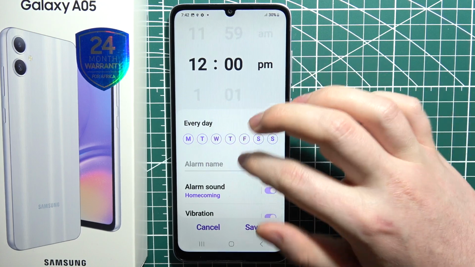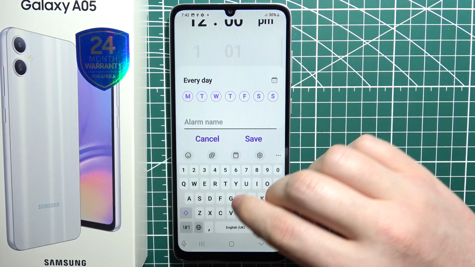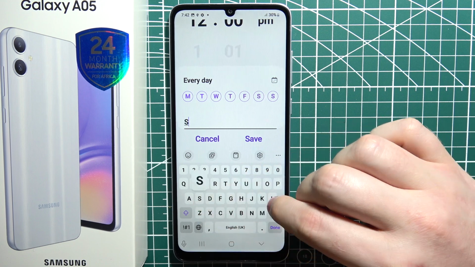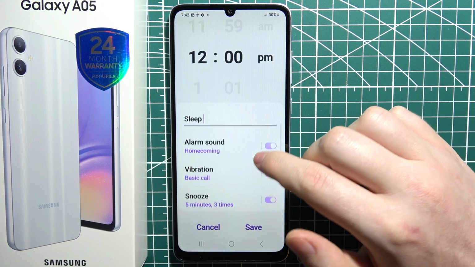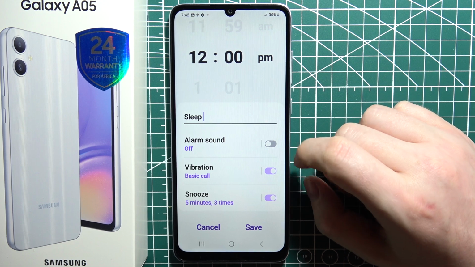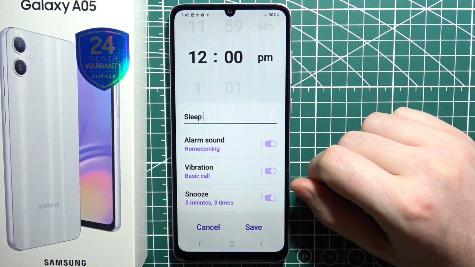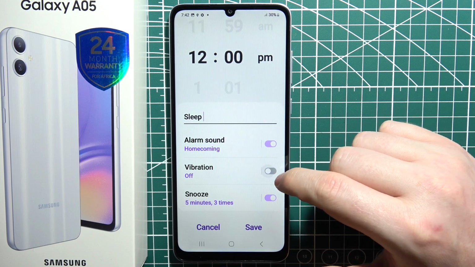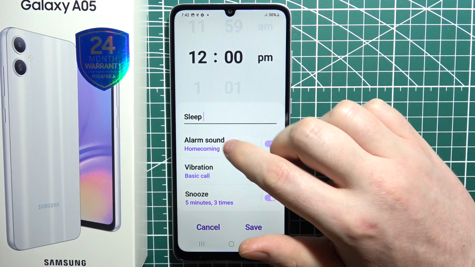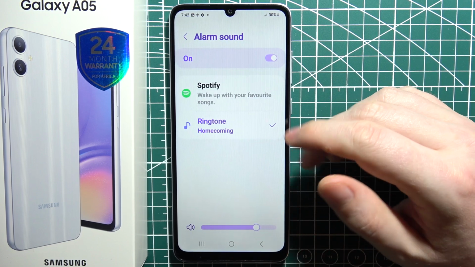I'm gonna select every day. Then we can assign a name to this alarm. Next is alarm sound. You can also turn it off to have a vibration only, or vice versa. You can turn off vibrations to have only sound. And you can change the sound by clicking on it like this.